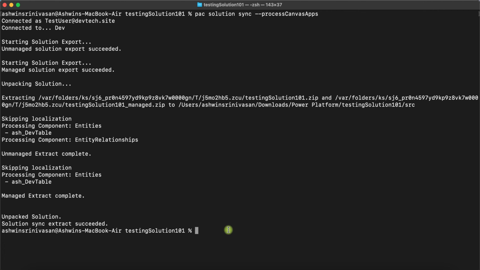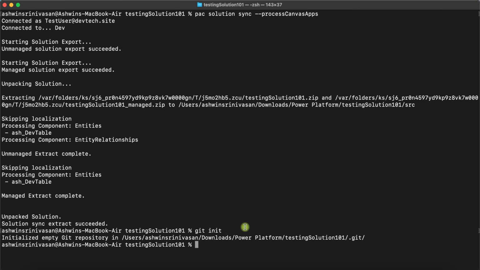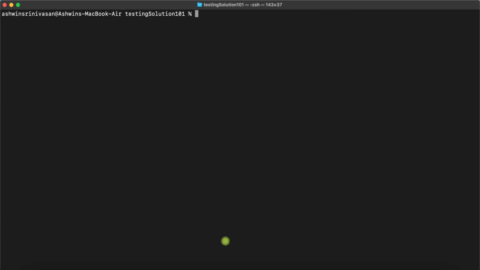Now, since you already have a local copy, let's say we want to use source control to check in our local solution. For that, since I've not initialized Git till now, all I have to do is say git init. You can see it has initialized an empty Git repository here. And if you head back, you can see that. Now let's clear the screen again and say git add dash dash all, and git commit dash m, and I'm going to write it as post.